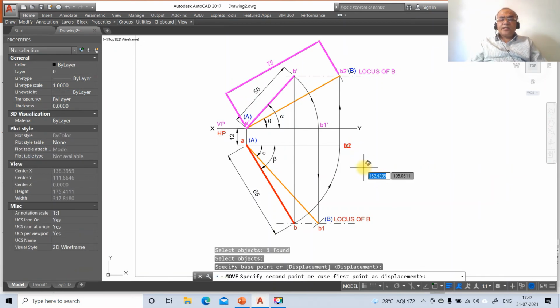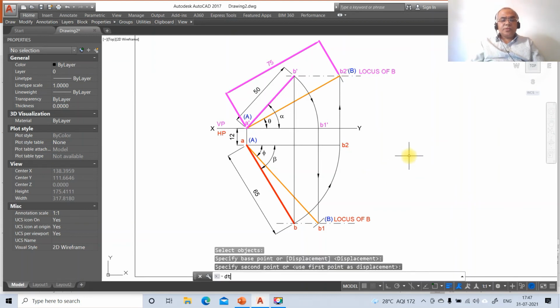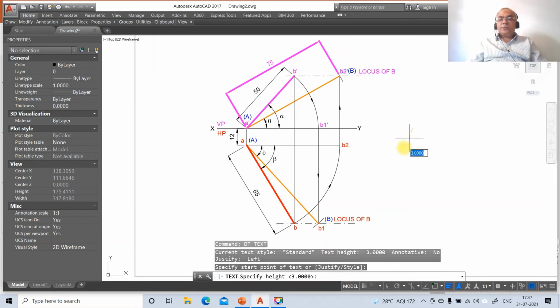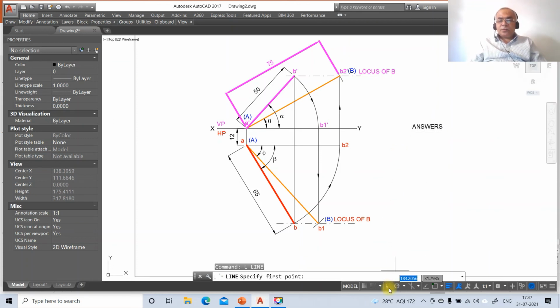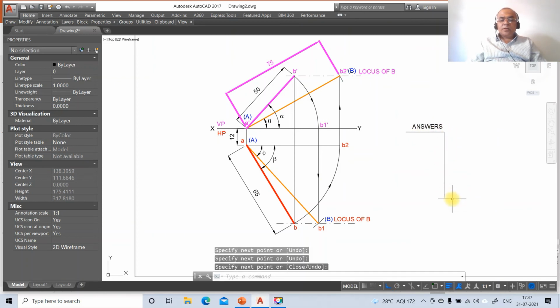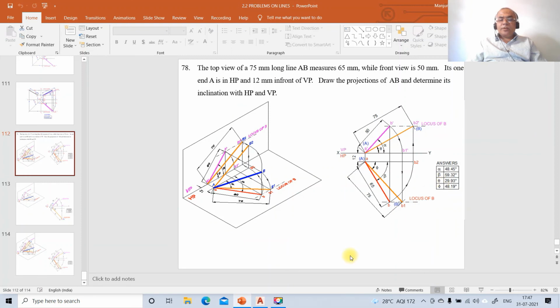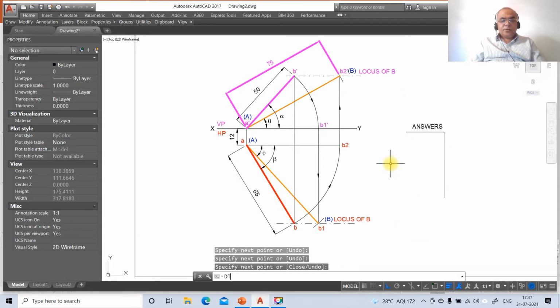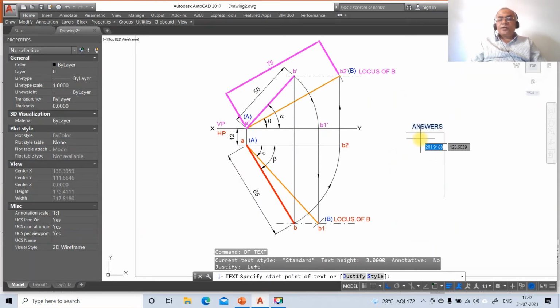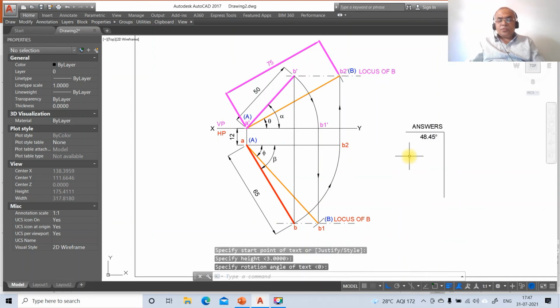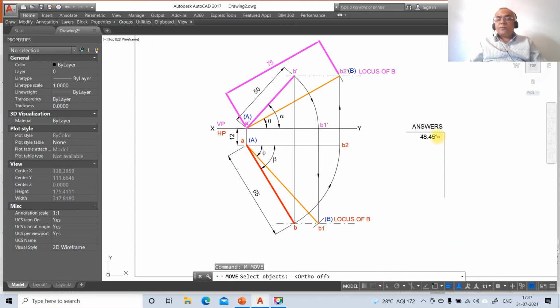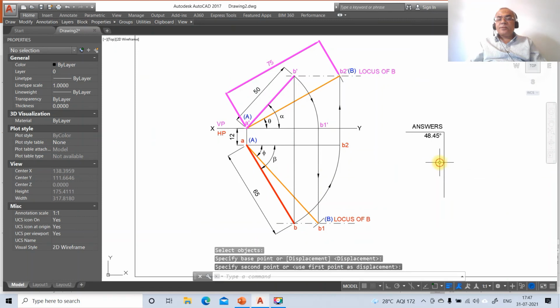Now we need to write the answers. To do that, go to the text. So here you type answers. So you just go to line, switch on the ortho mode and draw a horizontal line and then draw a vertical line. Now first we are going to get it as 48.45. Go to the text. So you take 48.45 percentage D. So you just go to move, switch off this and you place it wherever you want.